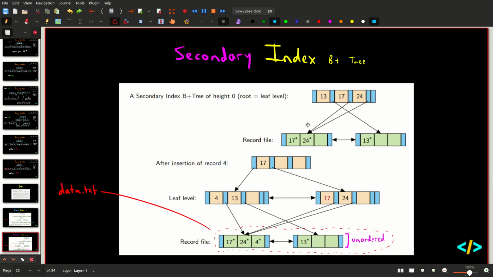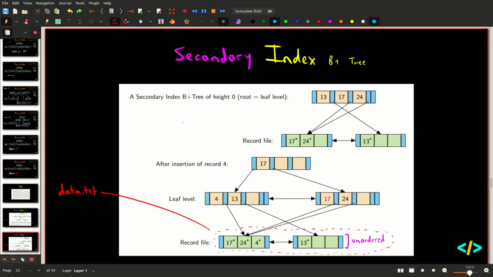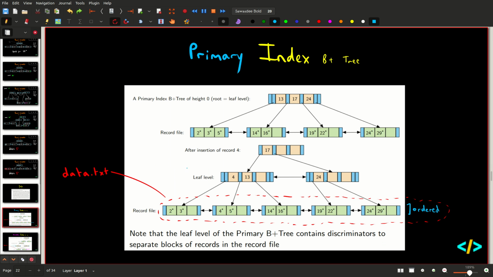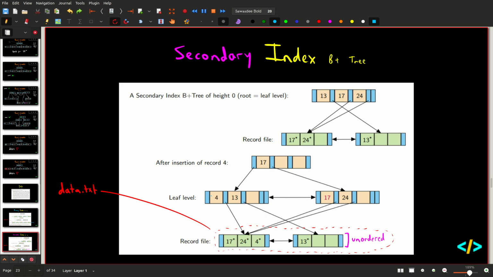So here, 17, 24, 4, 13. We have our root node, and this points to the leaf level, and then this points to the leaf nodes. One thing you might notice here is the leaf level is not equal to the record file. They're two separate things. In a primary tree, the leaf level and the record file were still two separate things, but no two discriminators pointed to the same thing like this. Whereas in a secondary index, you might have multiple leaf entries pointing to the same block of data inside the record file.